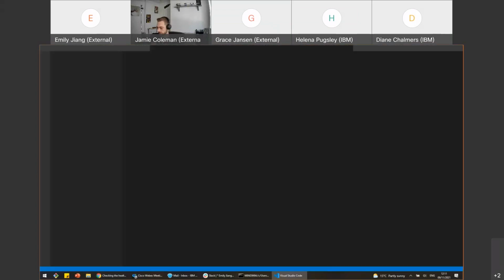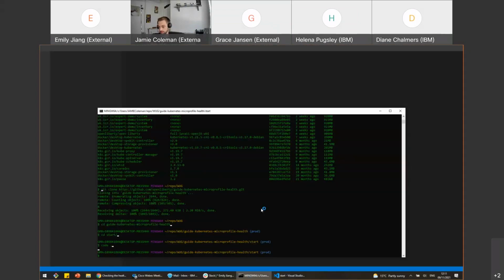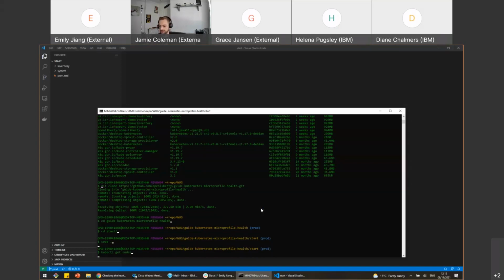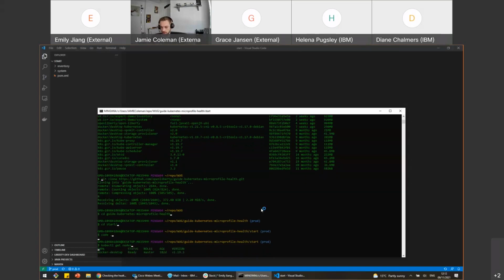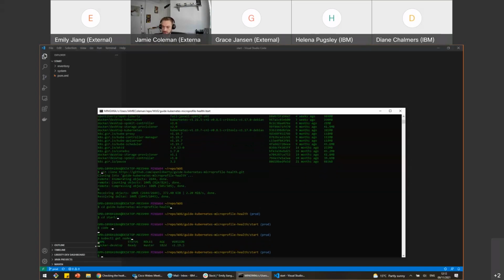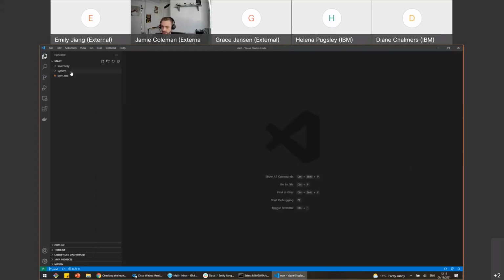Okay, so first of all, we need a terminal, which I've already got. What we need to do is make sure we can actually talk to our cluster. So kubectl get nodes is a good way to do that. If it returns information about our nodes, we know we can access our cluster. The cluster name is docker-desktop, because this is provided by the Docker Desktop application. Okay, so we're in the start directory, great, and we have our system and inventory applications, just like Grace was using.